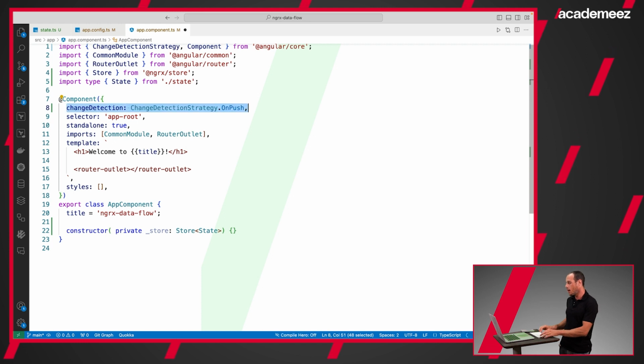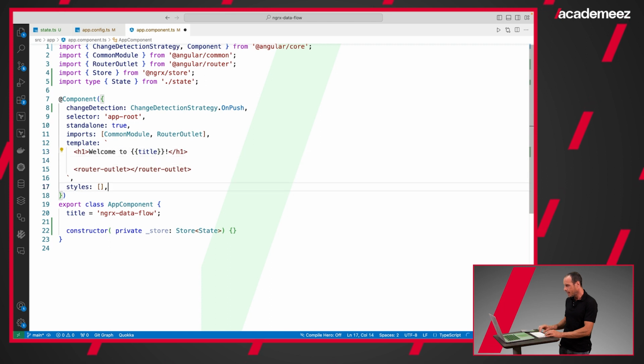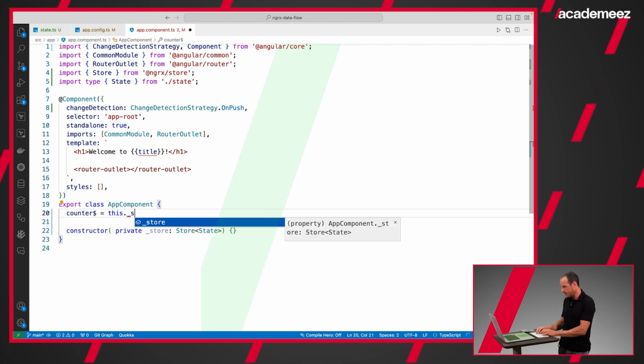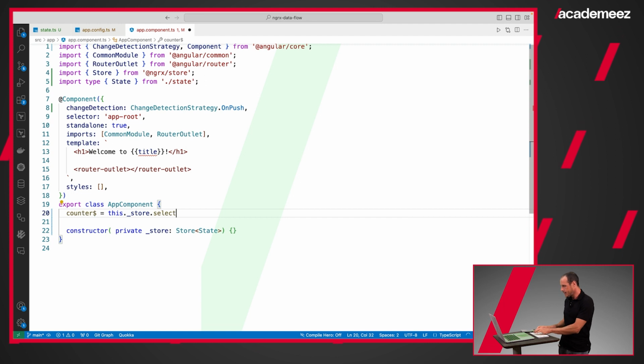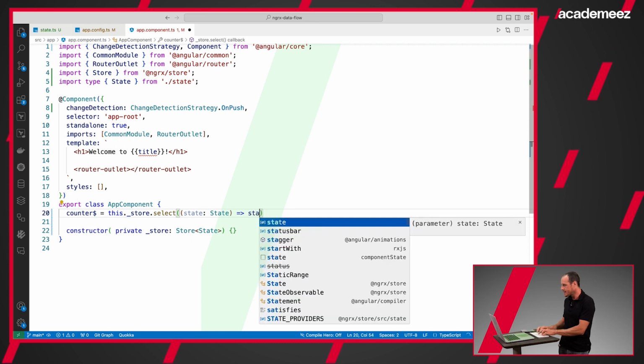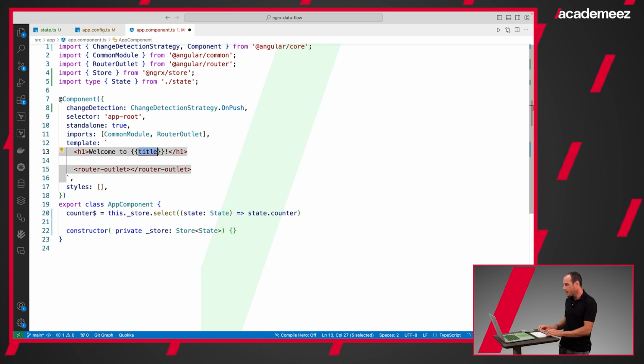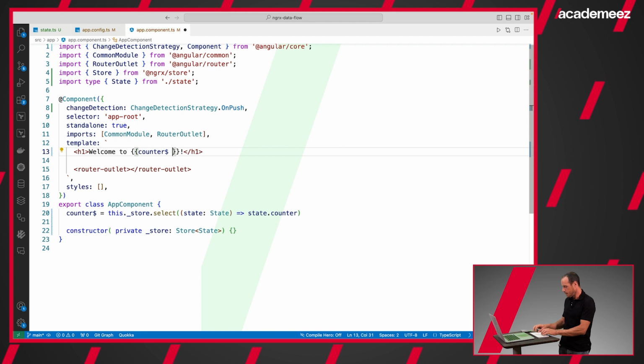So I'll change my components to OnPush, and now I can also read the data. So let's add here, instead of title, I will delete the title and place counter$, and take the store service and call the select. Now the select will get a function inside, and the function will get the entire state, which is of type state, and from this I can select state.counter. Now I selected the counter, and remember this is an observable, so I can read it by using the async pipe.